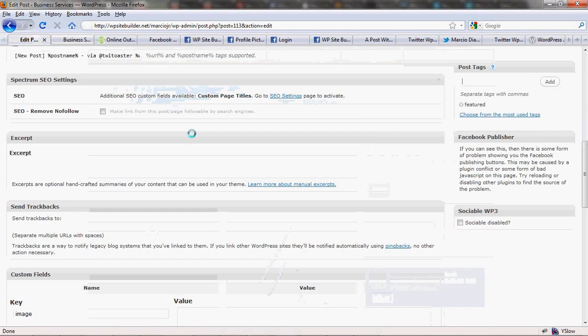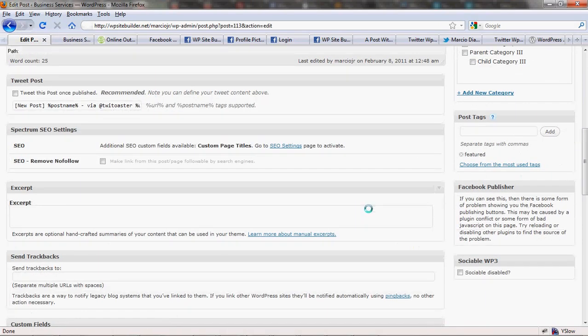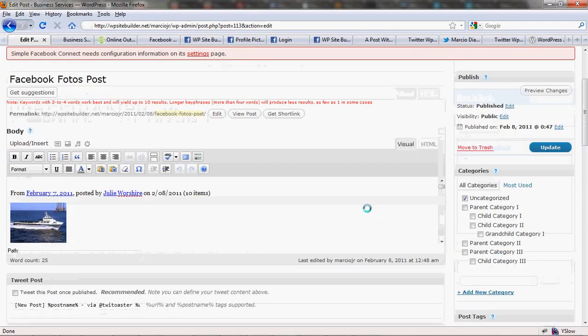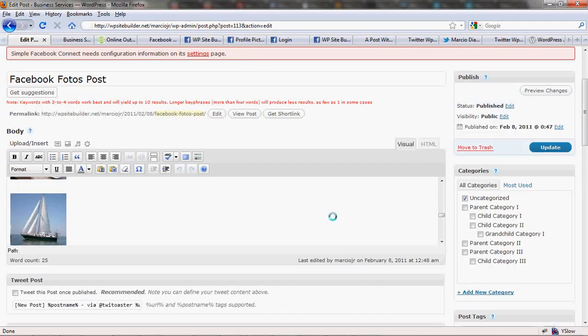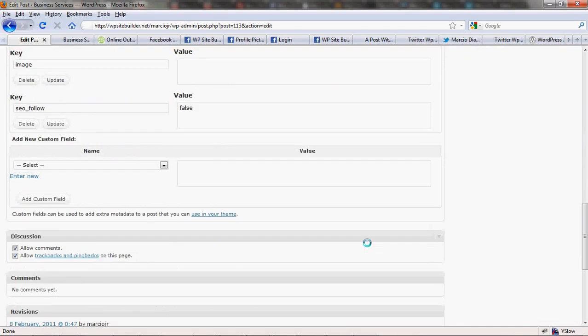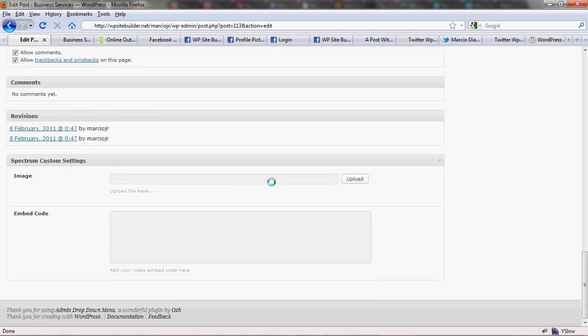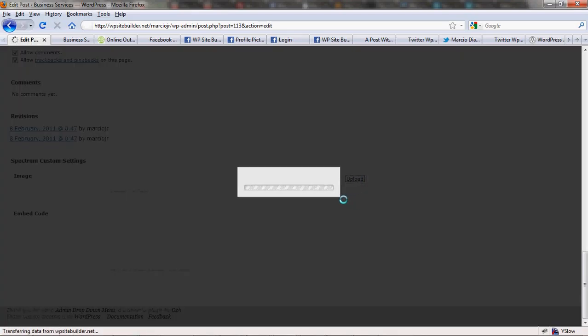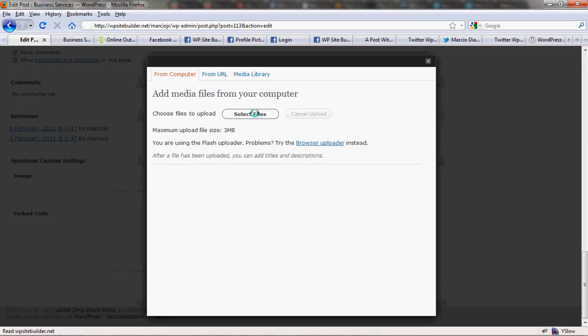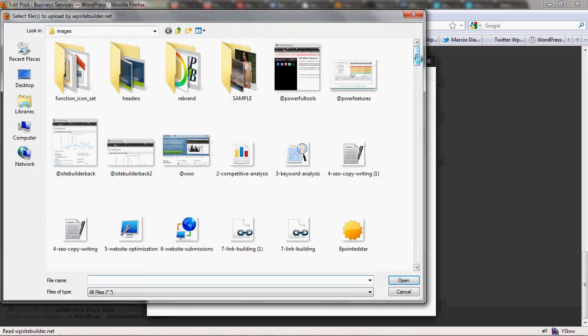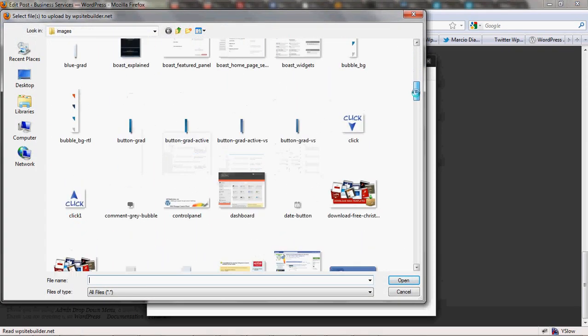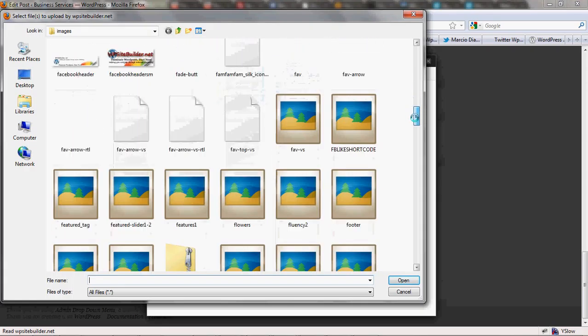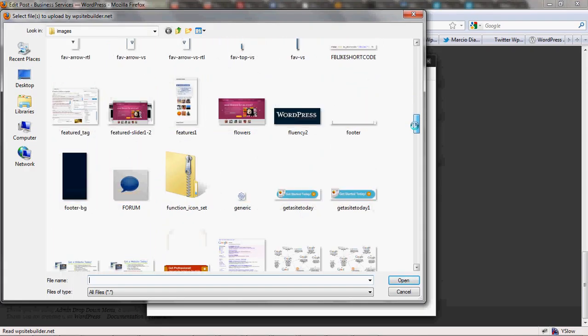And that Facebook post ain't showing there. So why is it that we don't have it showing there? Well, one of the things that comes to my mind is I don't have an image set up, and we need an image to have it show up on the home page. So we're going to select an image here. I'm going to find an image to go in there.